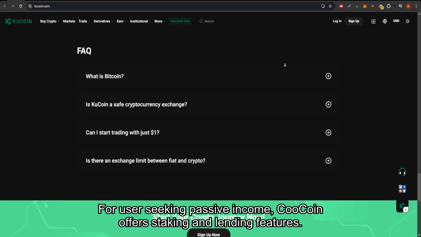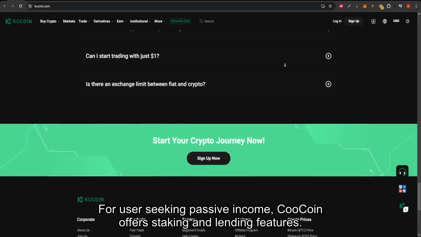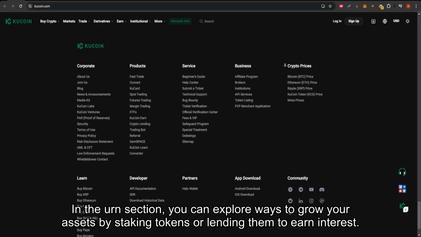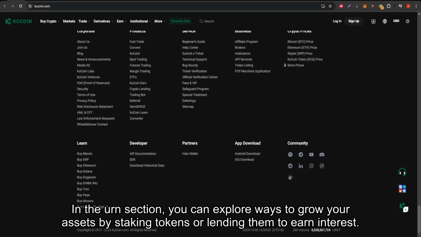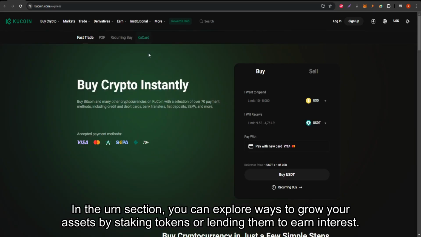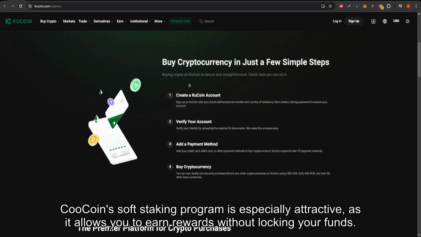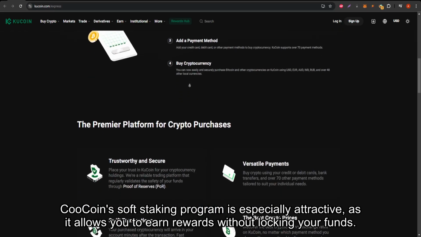For users seeking passive income, KuCoin offers staking and lending features. In the Earn section, you can explore ways to grow your assets by staking tokens or lending them to earn interest. KuCoin's soft staking program is especially attractive, as it allows you to earn rewards without locking your funds.